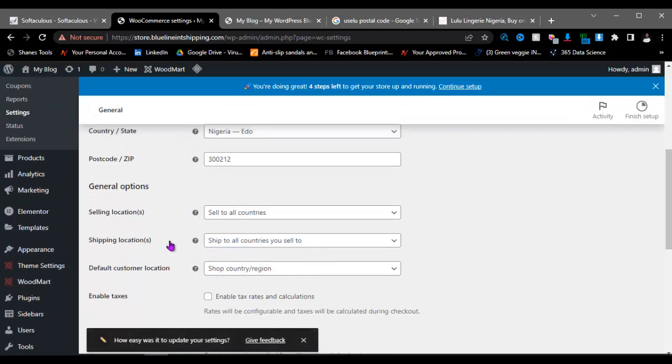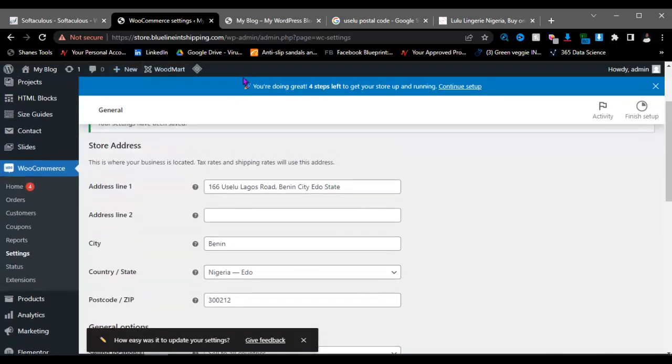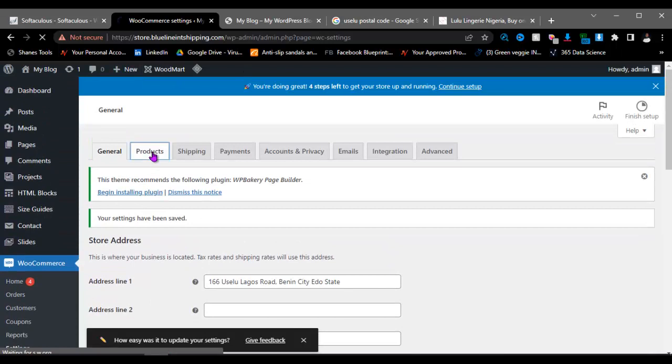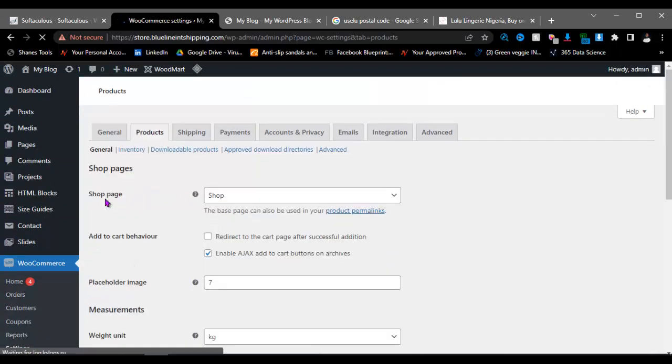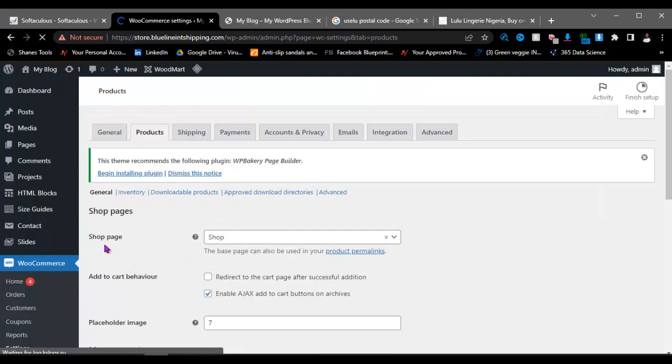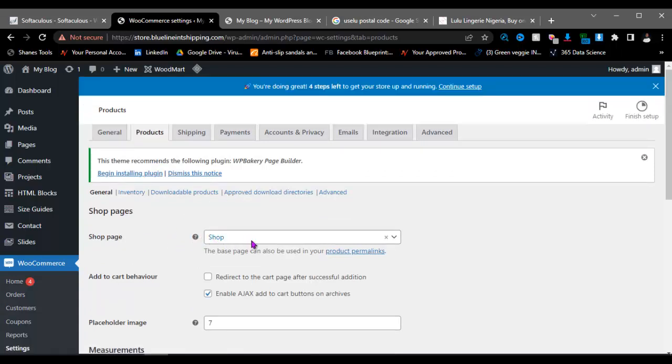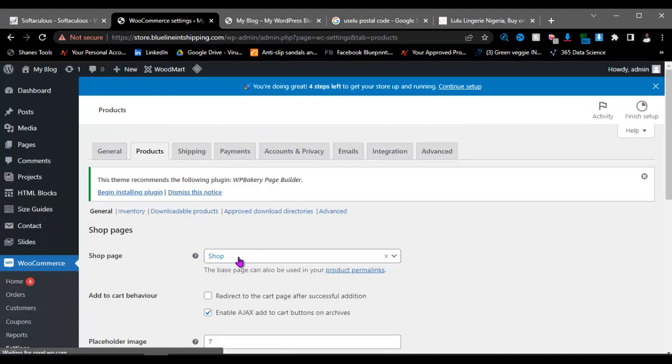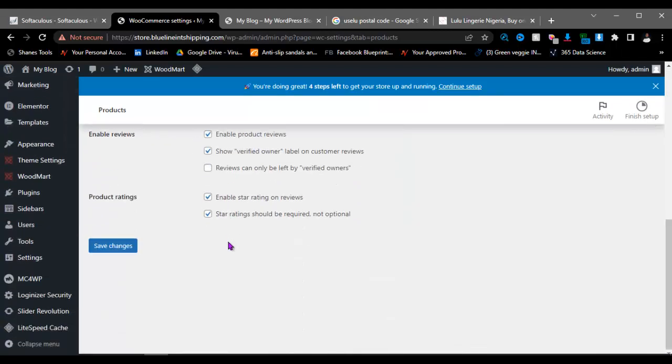All right, so now we have that. So you come up here, you go to product, just to make sure that your shop page is your shop. Make sure you confirm that there are different distance. So just confirm that shop. Then leave every other thing the way it is.